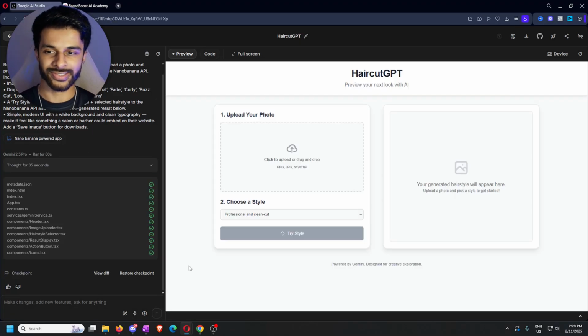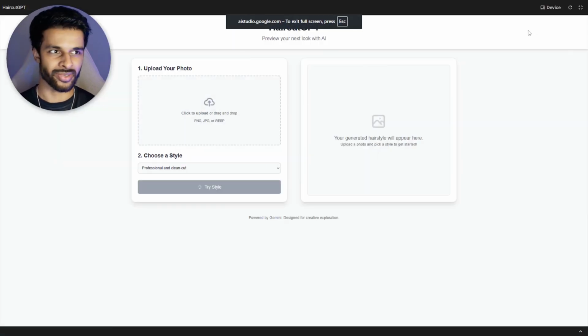All right, so as you can see, it's finished generating right here, and the question is, after a minute and 20 seconds, do we have a full-fledged working app? Let's find out. So here's the UI, Haircut GPT, preview your next look with AI. Let me take it full screen actually so you guys might be able to see better.